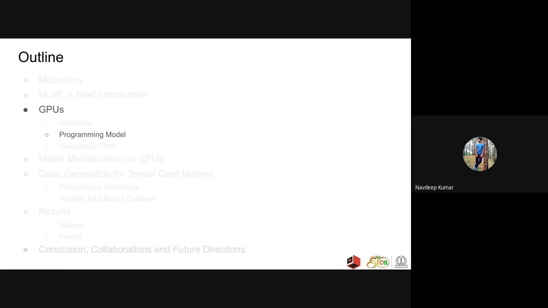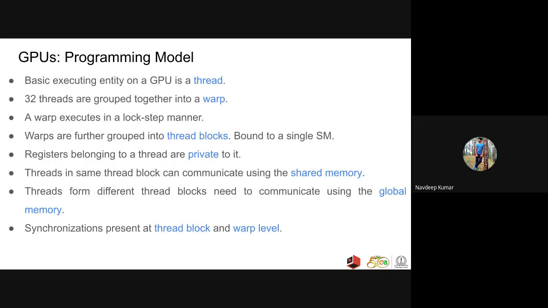Moving forward, we'll briefly discuss the programming model for GPUs. In GPUs, the basic execution entity is a thread. Threads are clubbed into groups of 32, called a warp. A warp executes in lockstep manner and is chosen by a warp scheduler to run on the processing unit. Warps are further grouped into thread blocks, and each thread block is bound to a single SM. A thread block cannot change SM during its lifetime, runs completely on a single streaming multiprocessor, and releases all the resources when it's done.